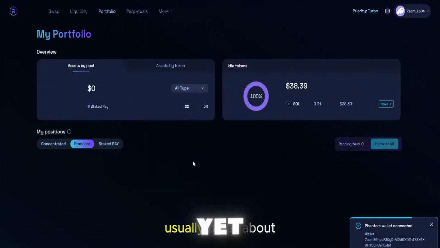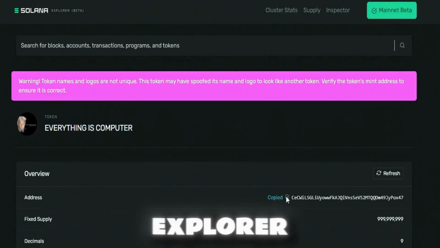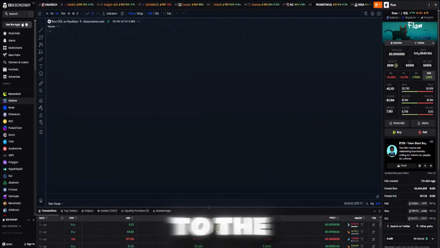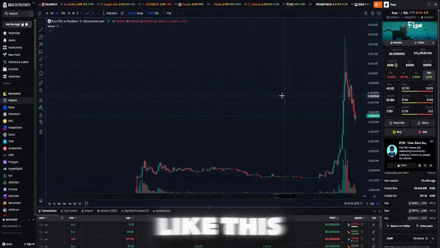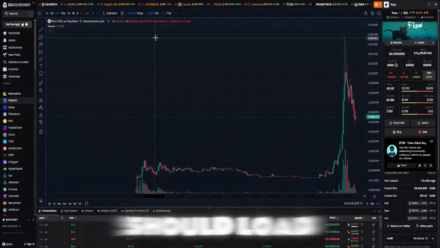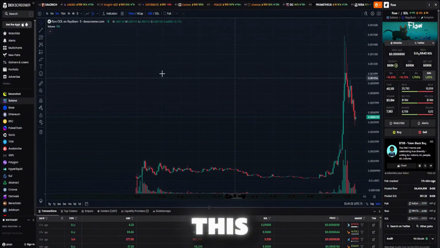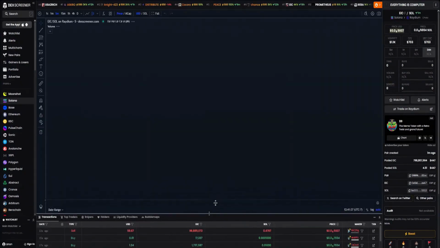Now it's not here yet. It usually takes about 5 to 10 minutes to get here. But for now we're going to go back onto this Solana Explorer. You want to select your token address, and then click onto any random coin, and then go over to the top, the Solana address, and just swap it out for your token name. Like this, and it should load onto your token. Just wait for this. Okay, nice. It's loading. Okay, there we go.